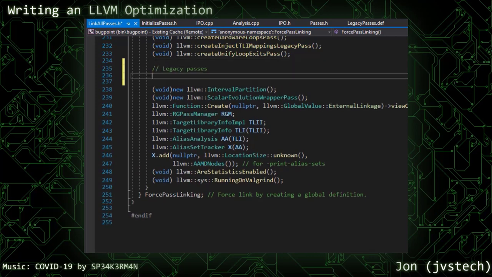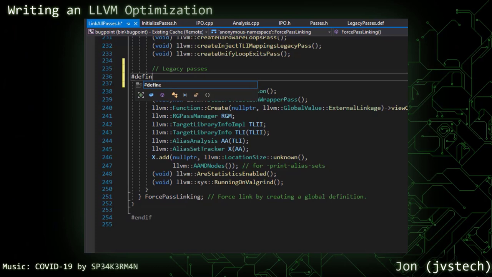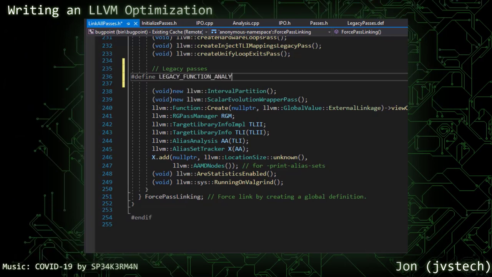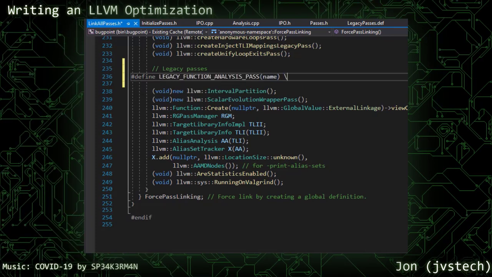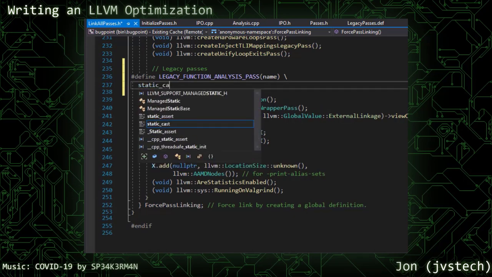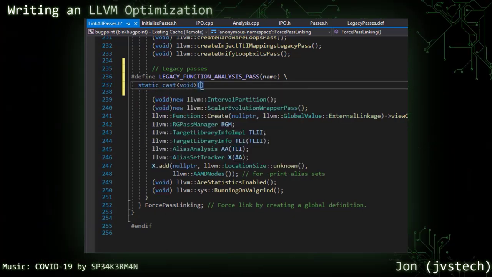Even though these functions return a pass pointer, the pass lifetime is managed by the pass registry, which the pass initialization function uses for self-registration when the pass is constructed, so there's no need to explicitly delete it.